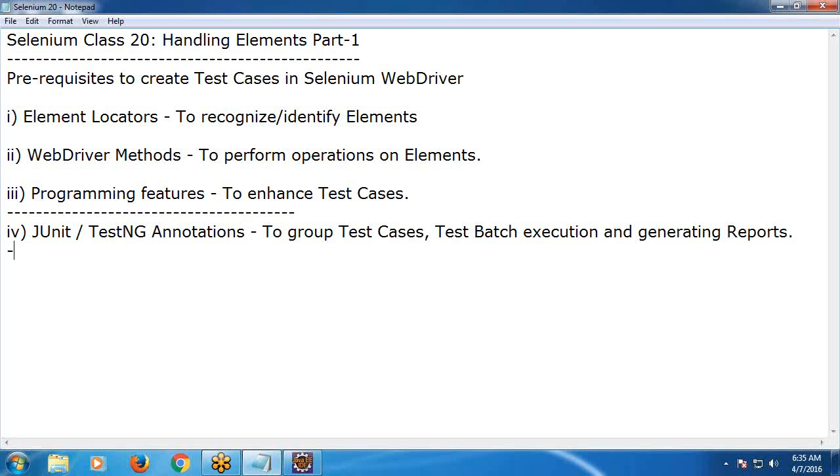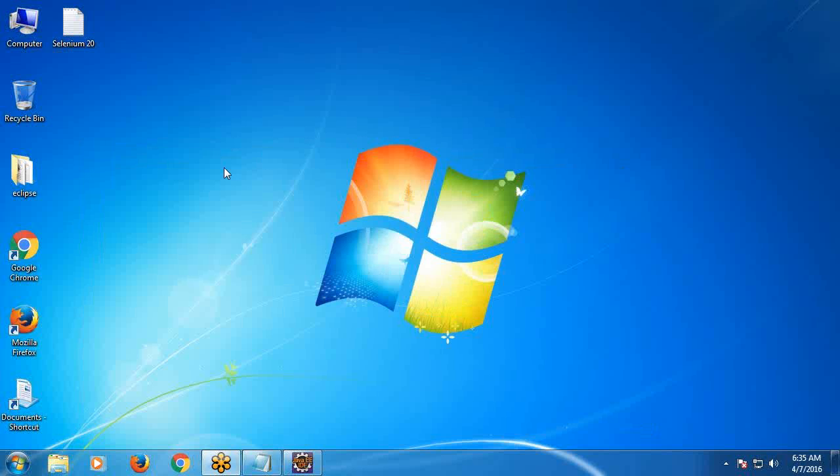Okay. See, these are the prerequisites for creating Selenium WebDriver test cases. Are you following, Sanjida? What are the prerequisites for creating Selenium WebDriver test cases? Element locator, WebDriver method, and programming feature. Next, one more. Either JUnit or TestNG, annotations. Yes, sir.